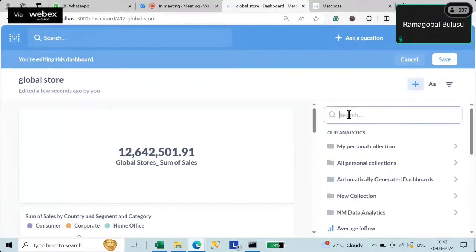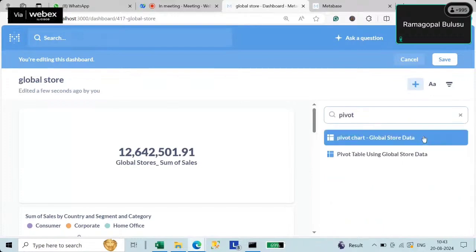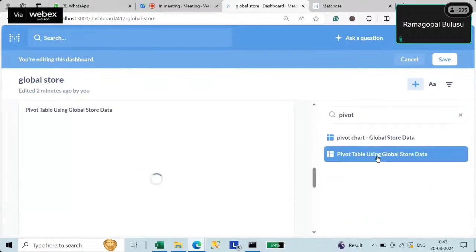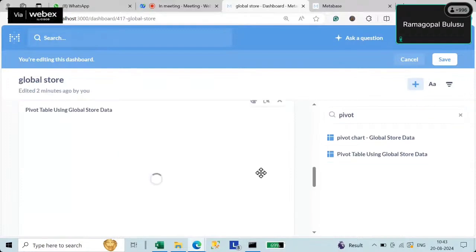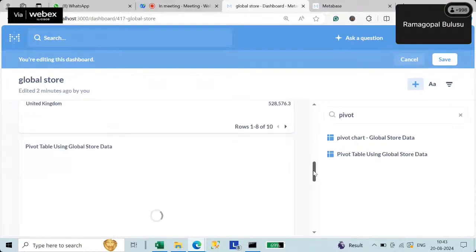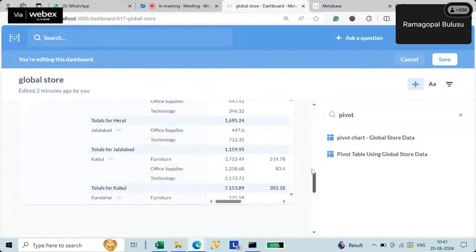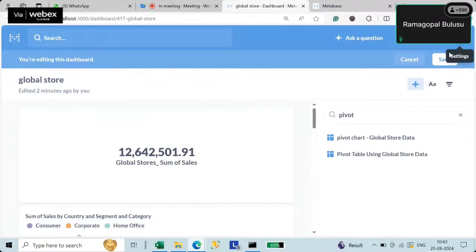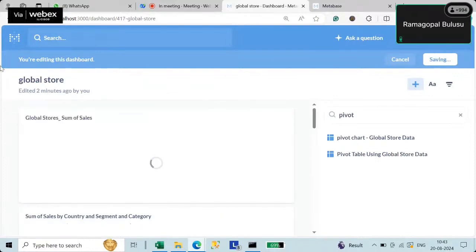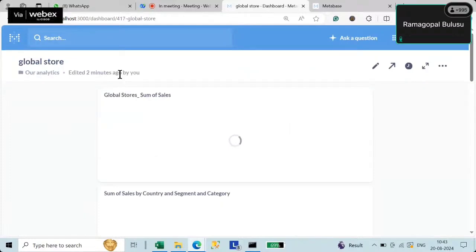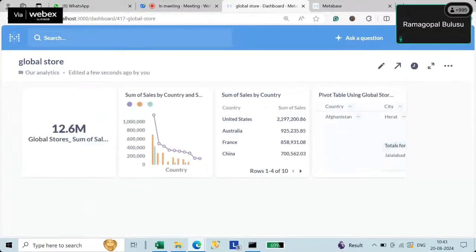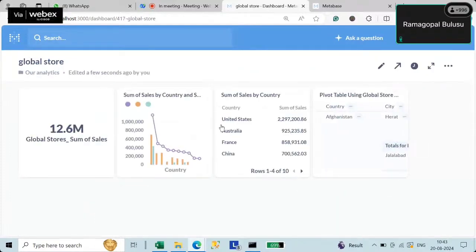If it is not here, what you can do is even search over here for pivot chart. See, pivot chart global store data. Now this pivot chart. Once we got this pivot chart, see this pivot chart information. Once we got this, we need to save this global store. Okay, the next step is if we really want to give any filter.